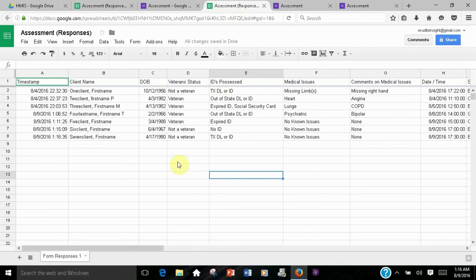Here we are in our assessment responses that received our input. I put in a few other names from the form. I just named them one client, 2 client, this is their last name, 3 client, 4, 5, 6, 7. This is Google's automatic timestamp. We put our own in, but nevertheless Google also keeps a separate track of the time. And the date of birth is right here, veteran status. Everything we inputted is here, date and time.